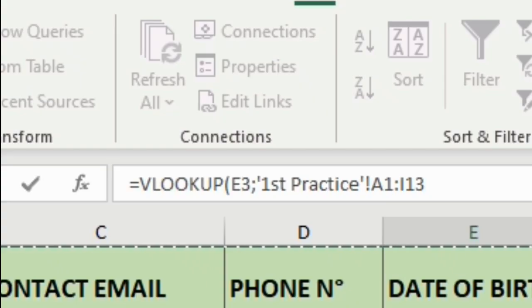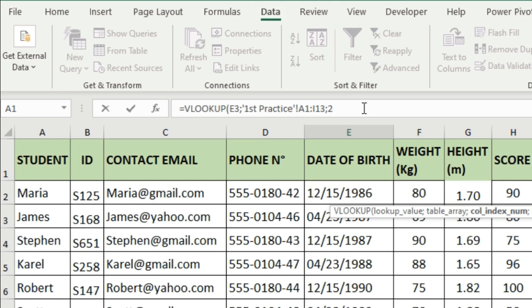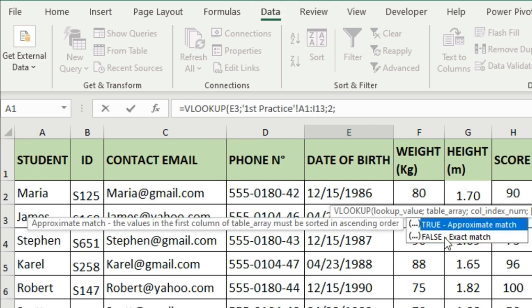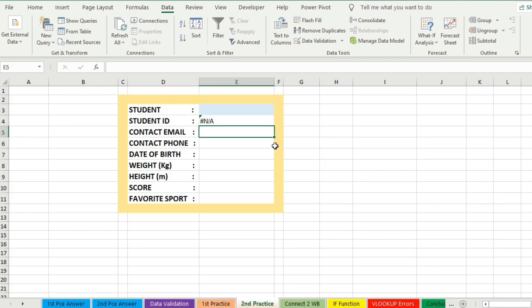And then semicolon. The ID exists in column number 2, so let's type 2. This is our function. Then semicolon, then select exact match, FALSE, close parentheses and press enter. We get N/A, not available, because the lookup value cell is empty.